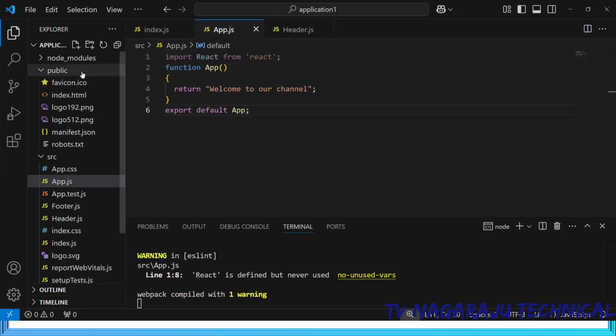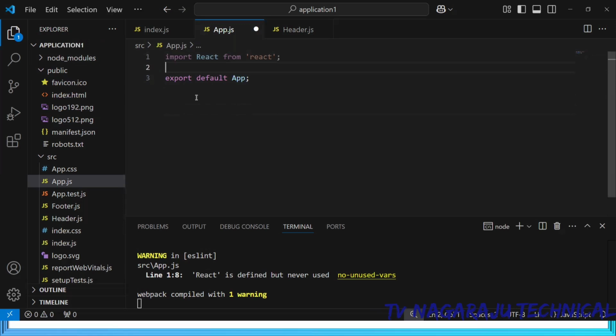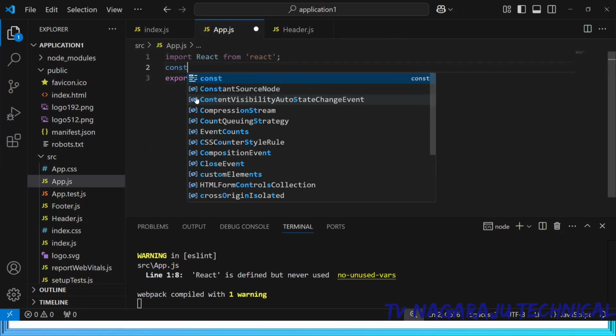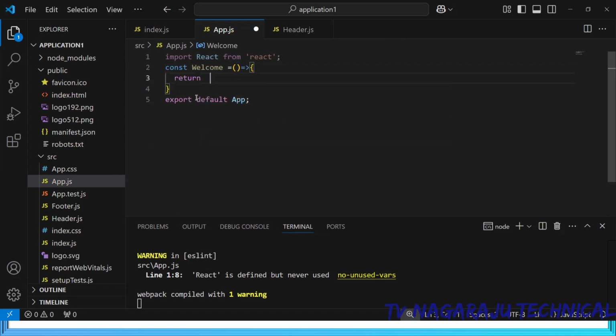So this is the way to create a functional component. Remember, I am not interested to write the function like this. If you want, you can write arrow functions also. Suppose I will write like this: const, not only app, I said already, not only app. For example, welcome is equal to an arrow function, return. I just changed the message.